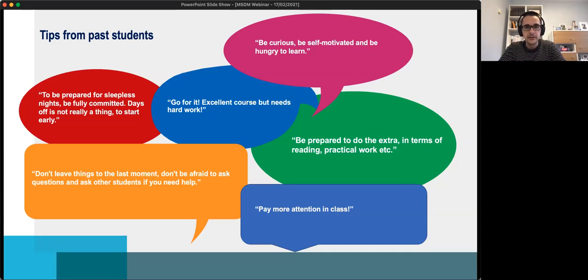Be curious, be self-motivated, and be hungry to learn. Go for it. Excellent course, but needs hard work. Be prepared for sleepless nights. Be fully committed. Days off is not really a thing. Start early. Don't leave things to the last moment. Don't be afraid to ask questions and ask other students if you need help and so on. So you get the general idea.